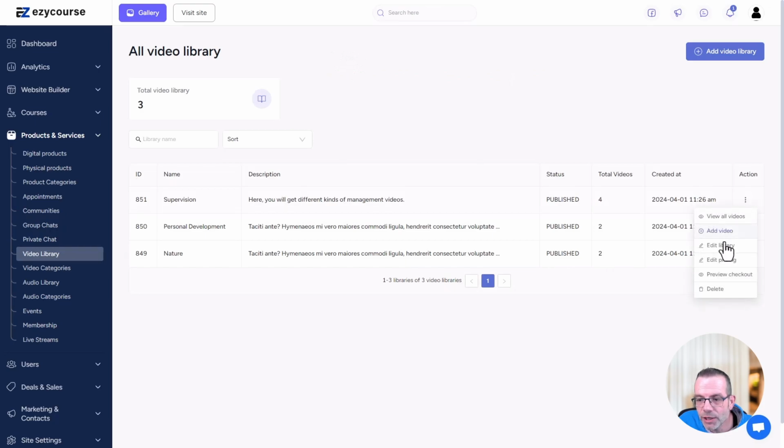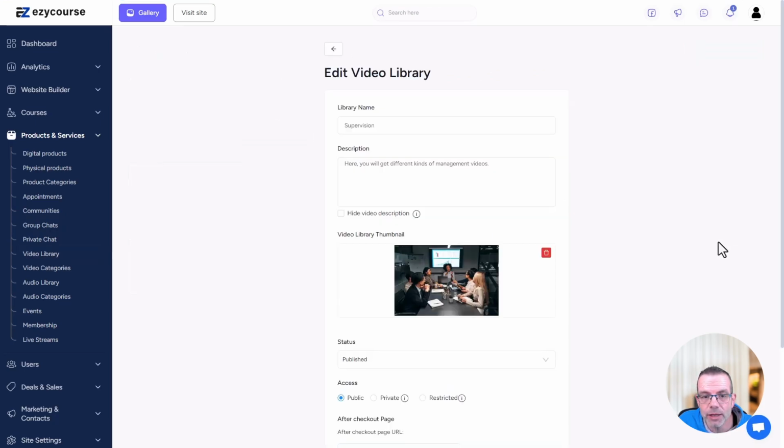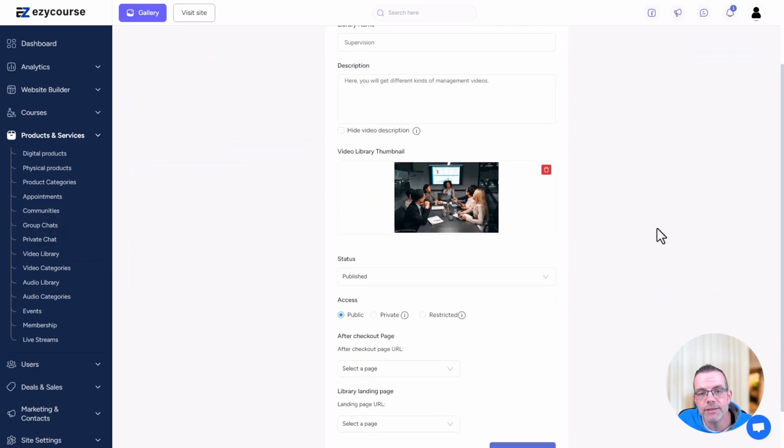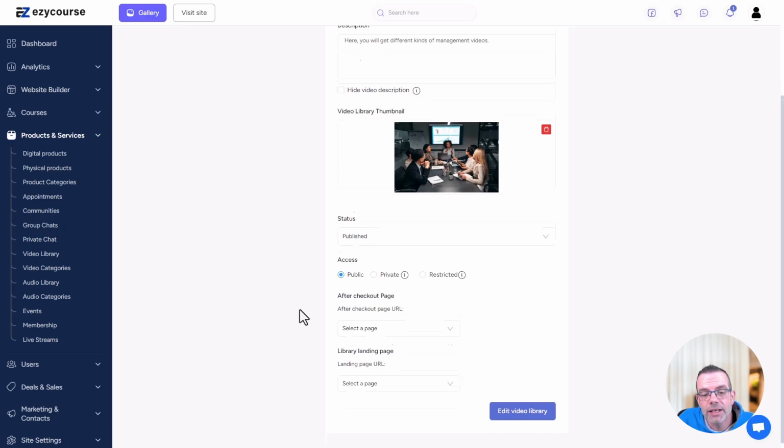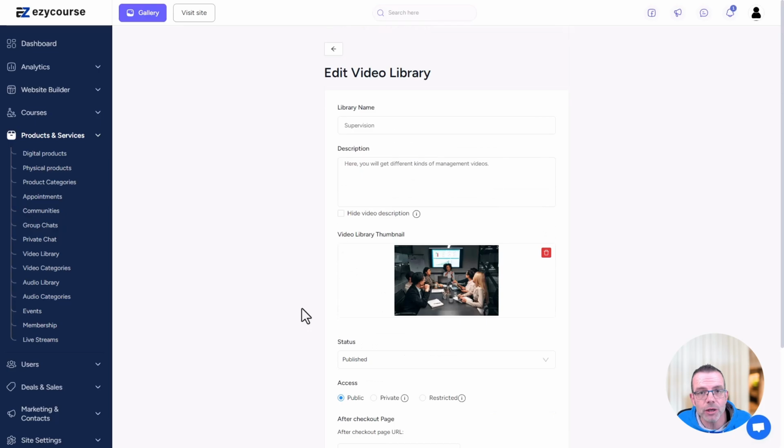Now back on here as well, when I create a new video library, these are the settings that I will need to enter. I'll need to give it a name, a description, a video library thumbnail. I need to choose whether it's in draft mode or actually published. I can choose who can access it, and I can choose as well different things around what happens after somebody has purchased this. Now let's have a look at what this looks like from a user perspective.